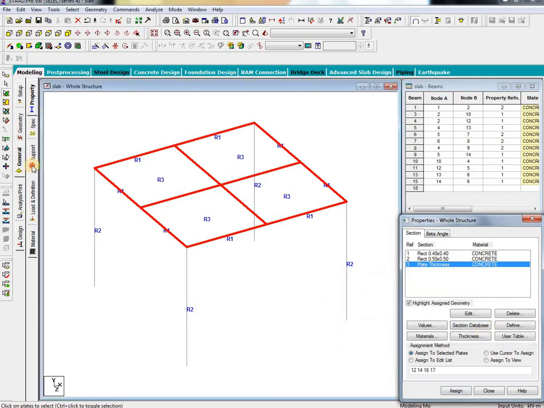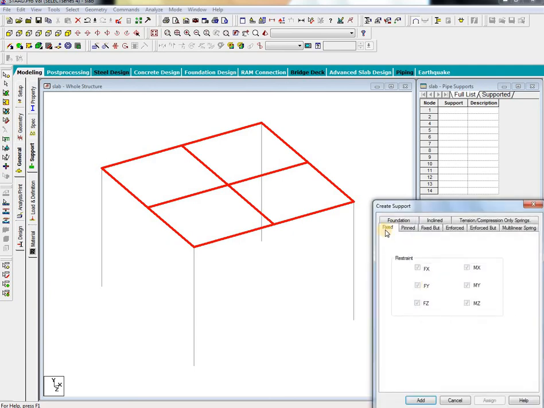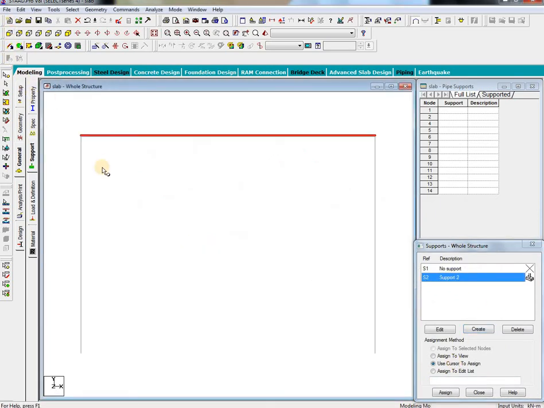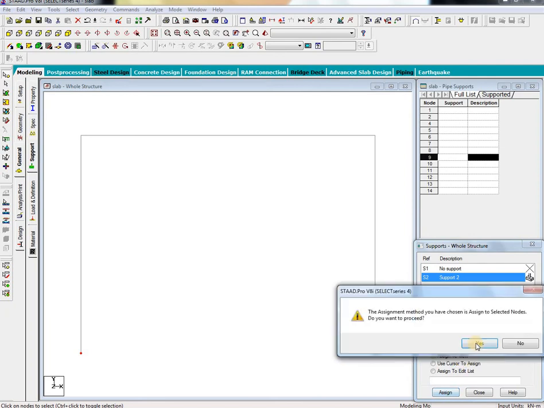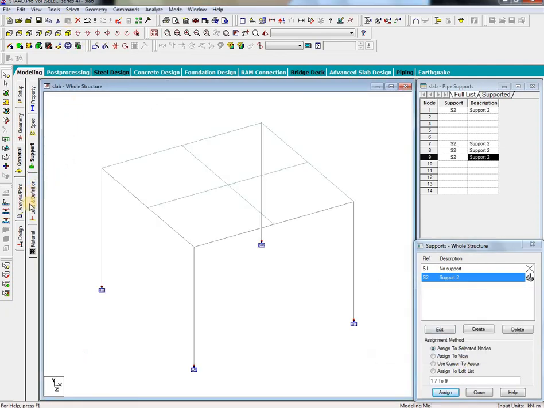And then go to the supports. In that supports, we make only fixed support. For that, go to create, select the fixed support, add and select the supports, go to front view, bottom nodes and assign to selected nodes, assign yes, and then go to 3D view.